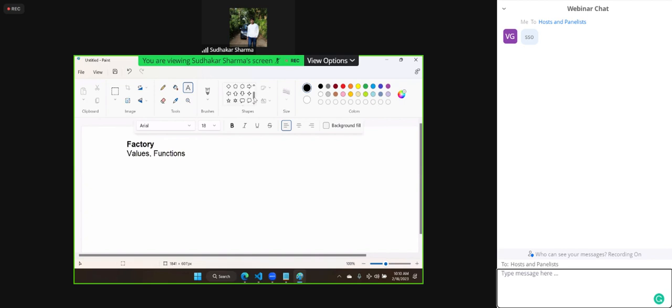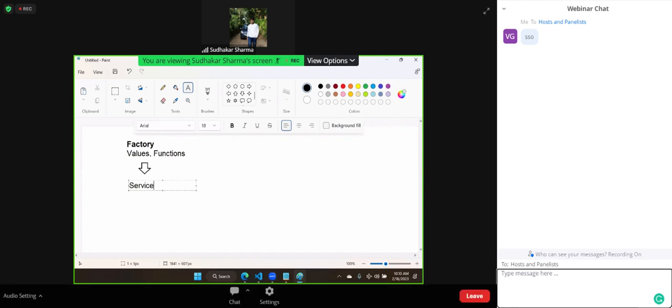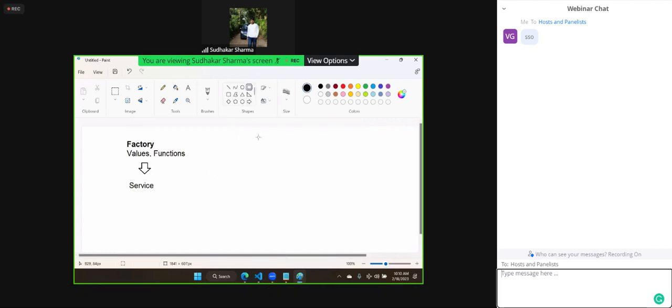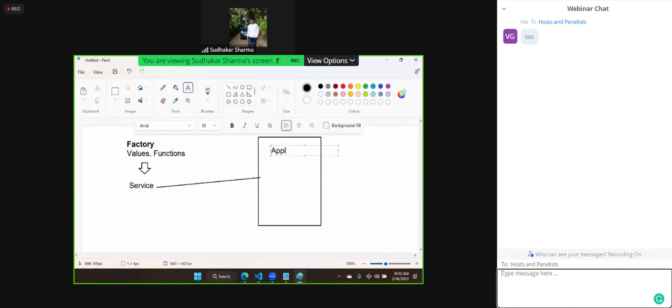Now, a set of factories are kept. A set of factories are injected into a service. Now we have an application. So here we have an application. In this application, we want to use these values and functions. Then what we do, we inject the service into our application and we will use it.